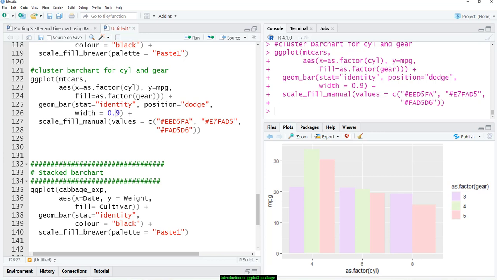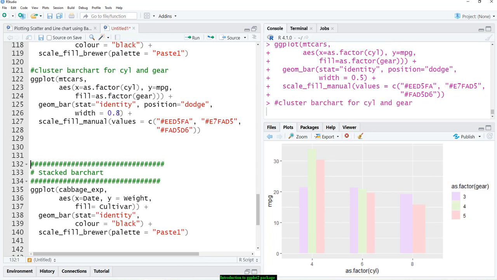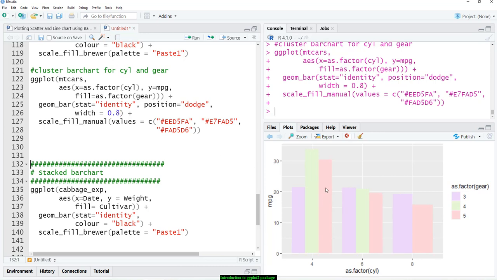So let's say I put width equal to 0.1. The bars will be smaller. So we can adjust the width. Let's say width equal to 0.5. It will be a bit bigger. So it depends how large a width you want. For cyl equal to 8, there is no gear here. There is no gear 4.